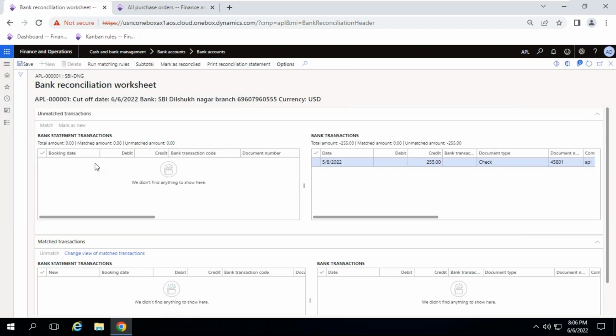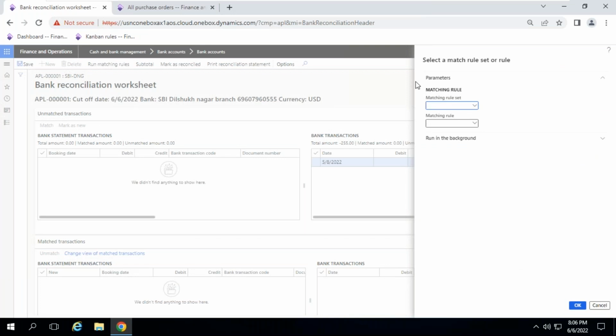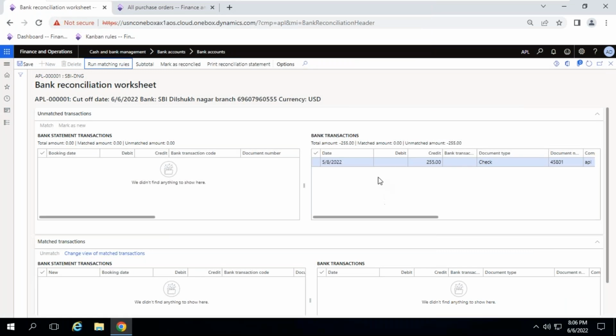It will show whatever imported data we have and whatever we have created here, and it will be matched by running the matching rules. You need to apply them; I will explain how to do this. If you run this, the data will be moved from here to here, whatever was matched. Then you can click on mark reconcile. That's it.